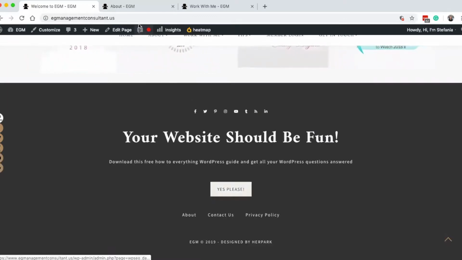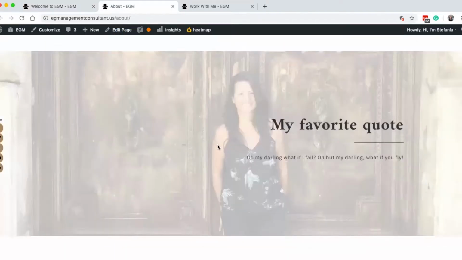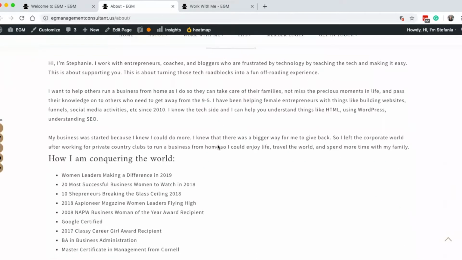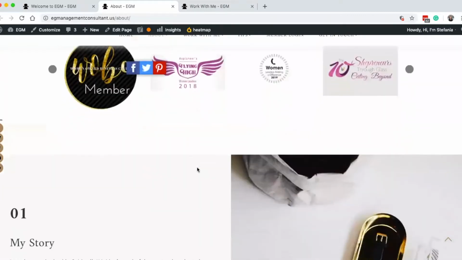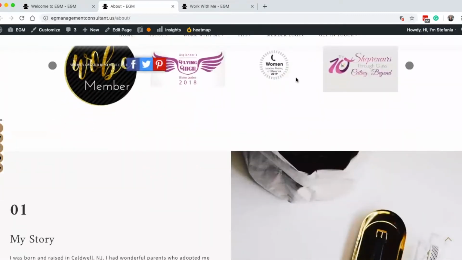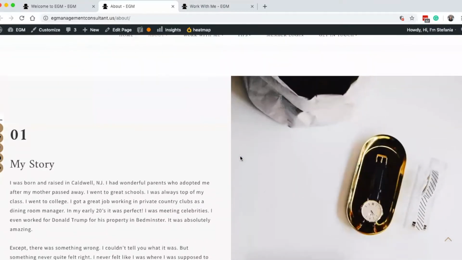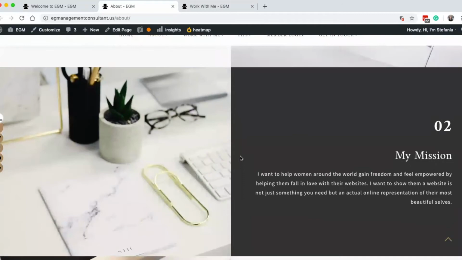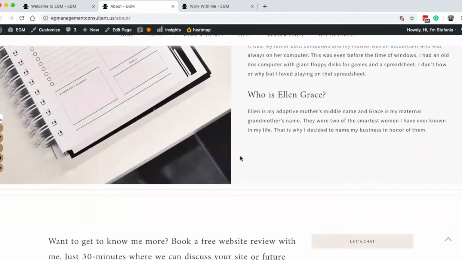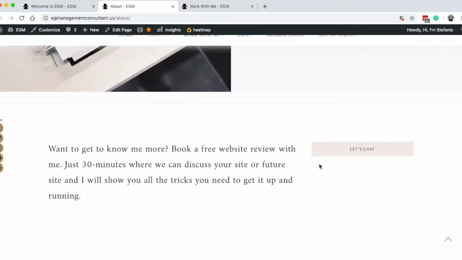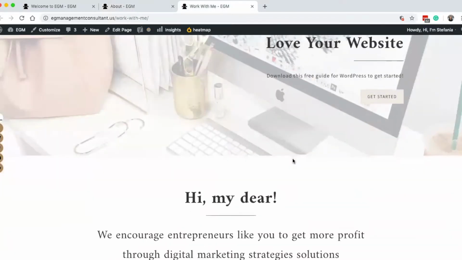My about page, on the other hand, has a little bit less information, but still everything is broken up into blocks. So we have this cute little carousel slider, my logo slider, to show you different places where I've been featured. I have my story in here, my mission. You can really get to know me as a person from this page, and then bam, a call to action right here. Same with my work with me page.